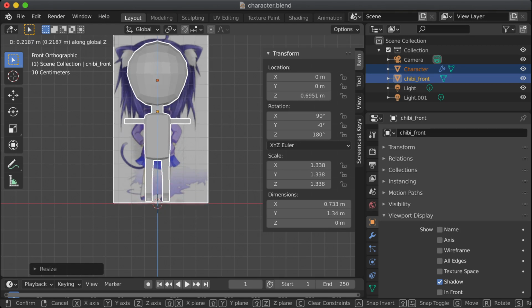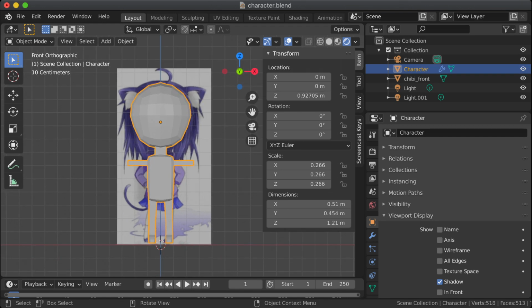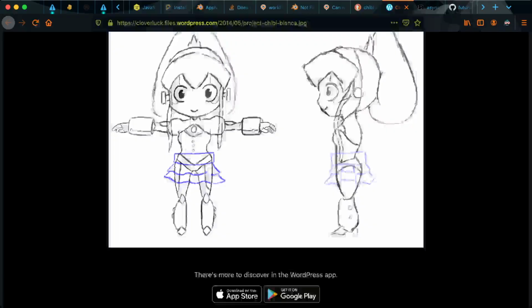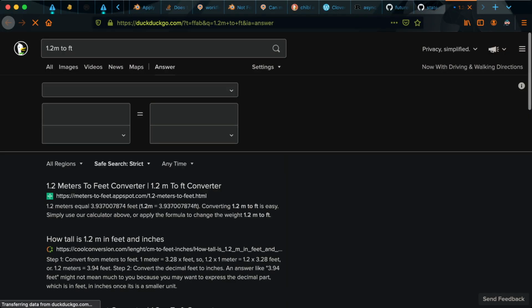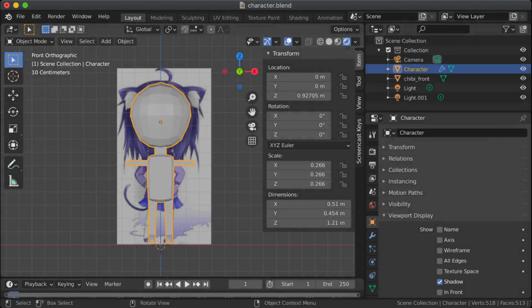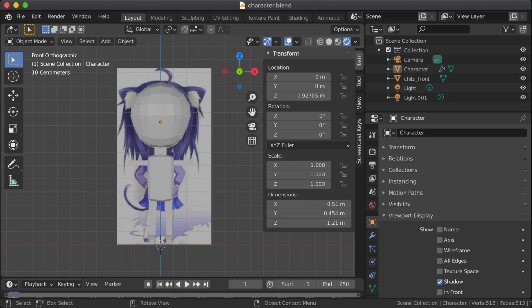Move those up, good. Okay, what's your size now? 1.2 meters? What's 1.2 meters to feet? 4 foot tall? Yeah, that's okay. We can do that. Alright, so for all this stuff, let's apply the rotation and scale. So that's their actual size.